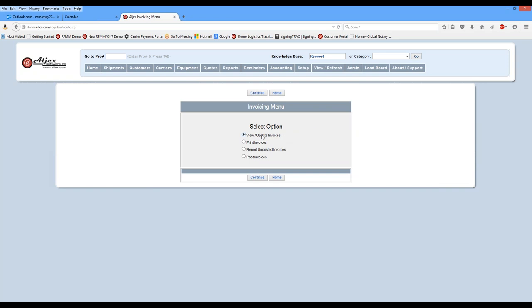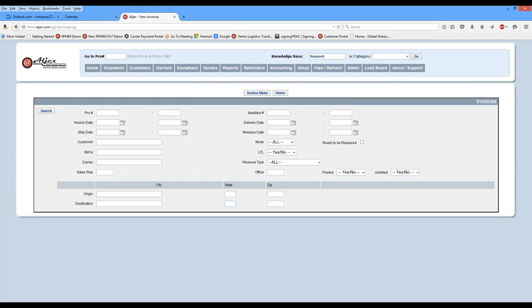So I'm going to go to view update invoices. I'm going to click on continue. And this takes me to the filter screen. So now keep in mind that all invoice files are created when the shipment is created. So if I just click on search without any filter criteria, I'm going to see the invoice files for shipments that are ready to be billed, as well as shipments that are still active. Maybe they're still in open status or covered status.